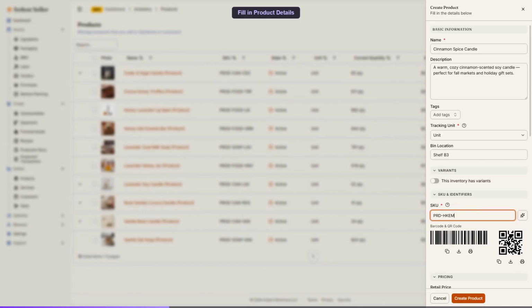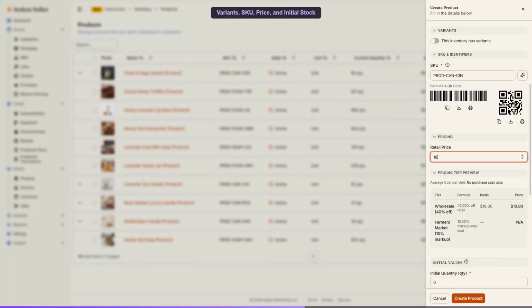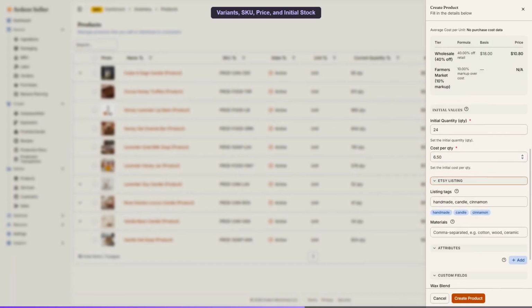And let's set a bin location so we know where to find it in the workshop. We'll say Shelf B3. Keep scrolling, and the next section is Variants. If this candle came in 3 sizes, you'd add them here, and each variant would carry its own SKU and price. We're keeping it simple, so we'll skip past it to SKU and identifiers. One thing to know, on a newer account, some of these sections start folded, so click a section header if you don't see its fields.